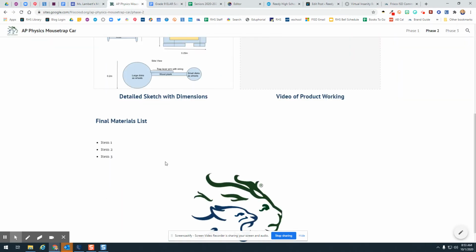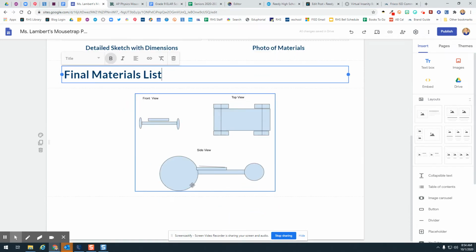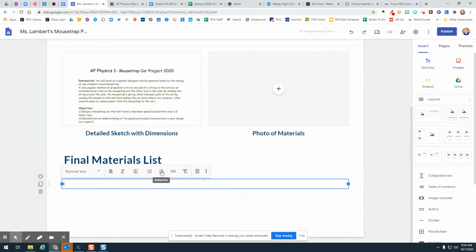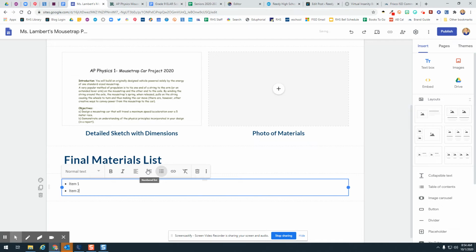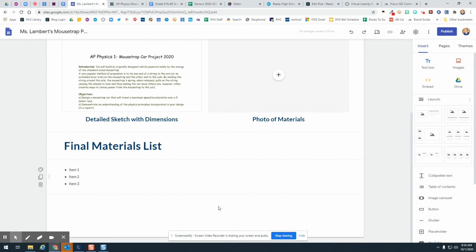So over here it says a final materials list. So I'm going to change this to final materials list, and I would just want this to be left centered over my list, and then I'm going to take out this piece right here, and I'm just going to add another text box, and I'm going to make a list right here, and so I'm going to say, you know, item one, item two, and I'm going to describe my things like my teachers have asked me to do.